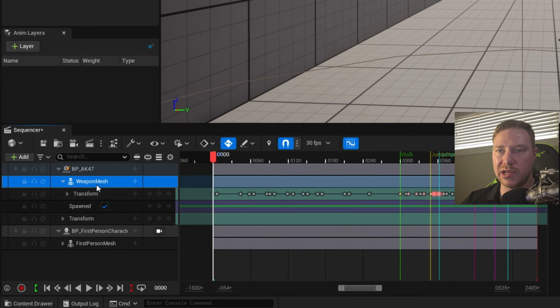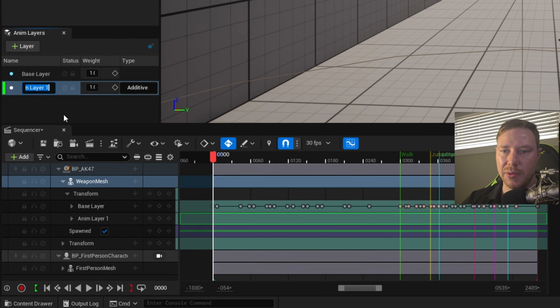So all we're going to do is select weapon mesh, hit layer, and just call this offset, because we're going to offset the gun. We don't want to change any of these other animations that we've already done. We only want to offset the location of the gun. So you'll see that this is additive, and that's what we want. We want it to add to this existing animation that we've already done.